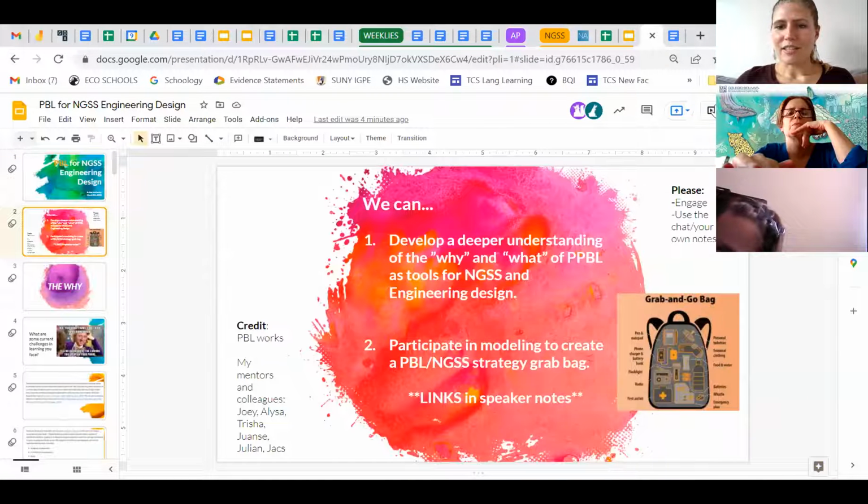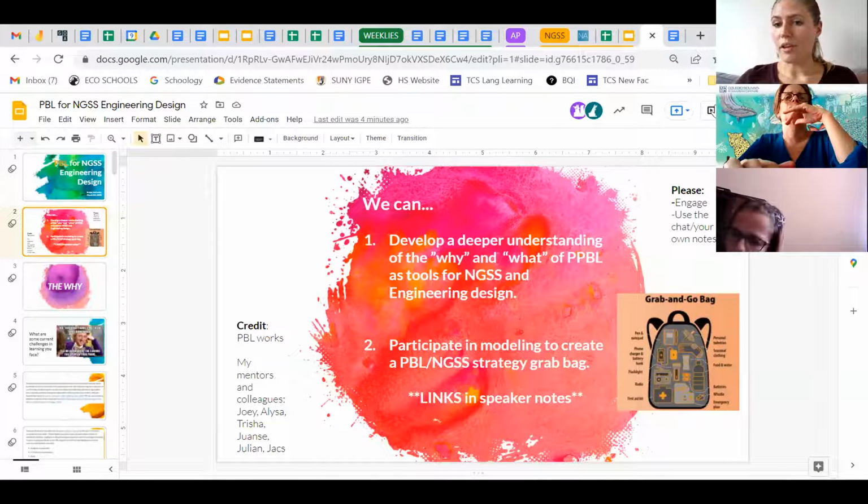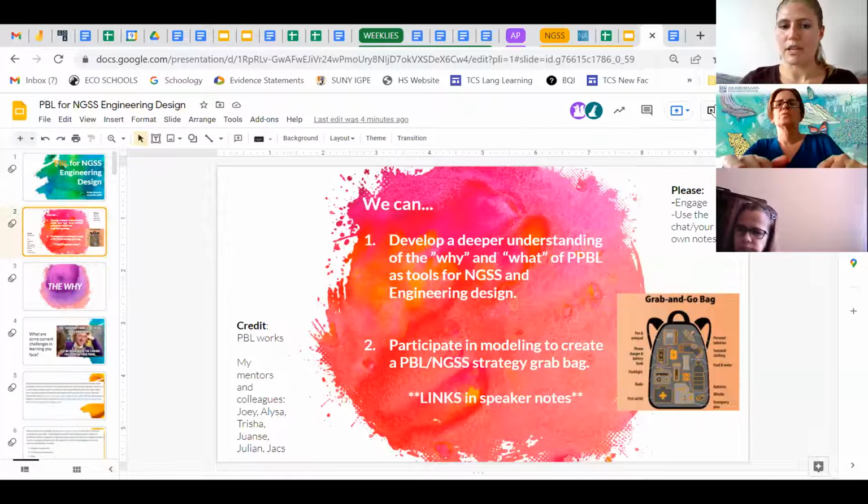Today, the idea is that we are going to develop a deeper understanding of the why and what behind PBL. I call it PPBL because that includes both problem and project-based learning. Those are going to be our tools that are going to help us with NGSS engineering design, the theme of this conference. And also you're going to participate in a lot of quick modeling strategies to create what we're going to call a grab bag.